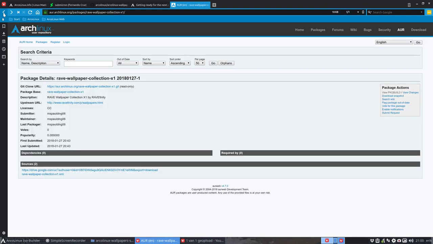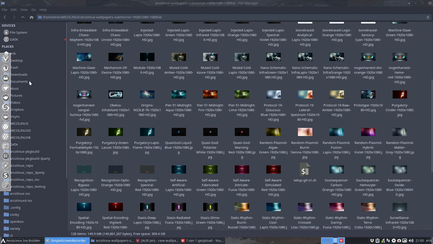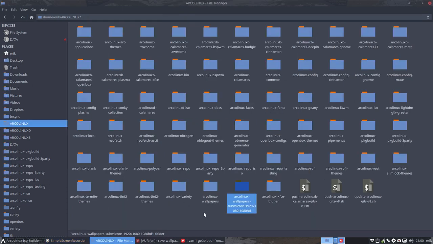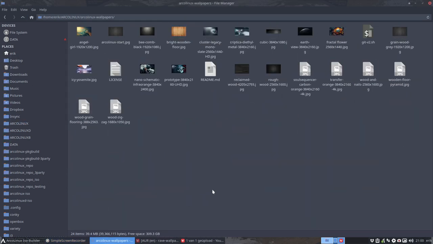Okay, so many possibilities. Let's find out how we do it in ArcoLinux and maybe improve our own code a little bit. So suggestion: read, check out recipes, check out how other people build it, and now let's see how we've built it. Maybe it's not a proper way, but it is a way.